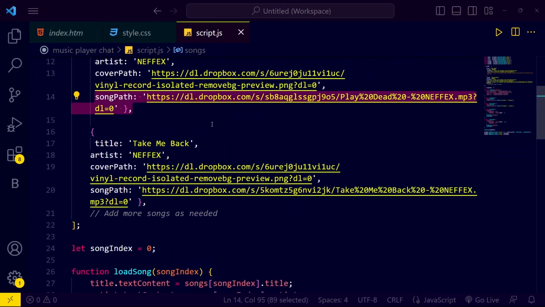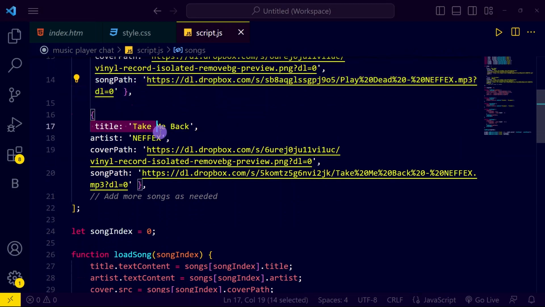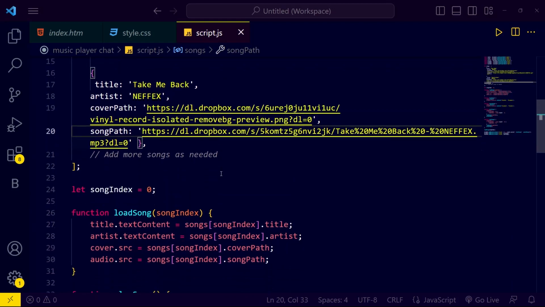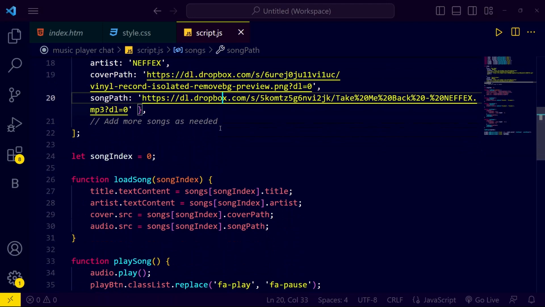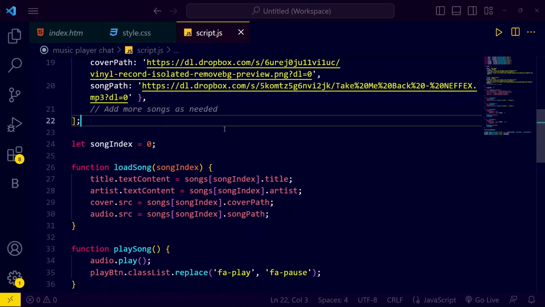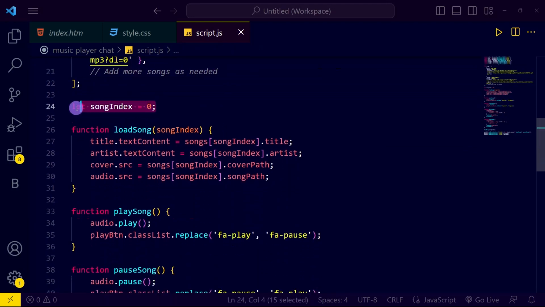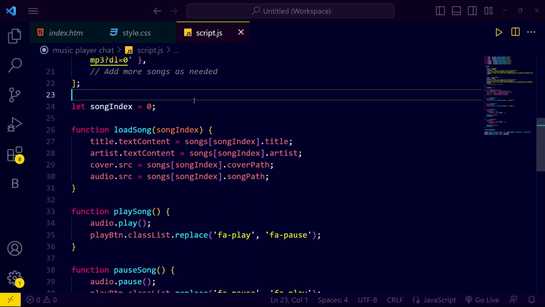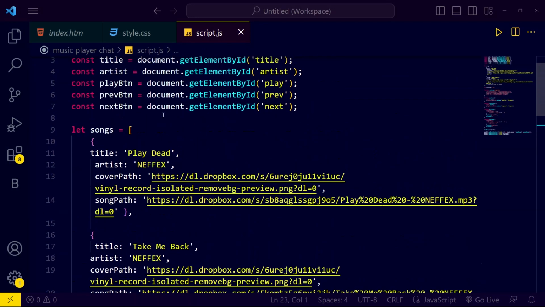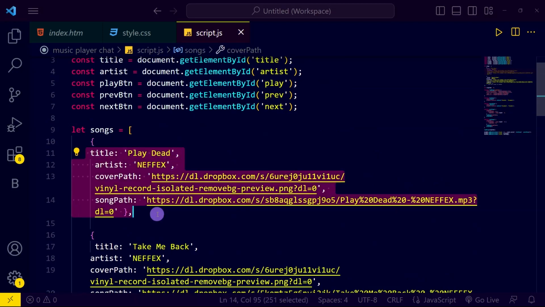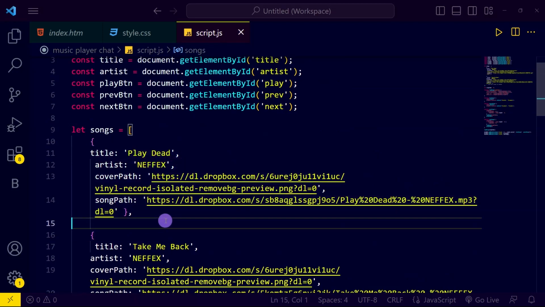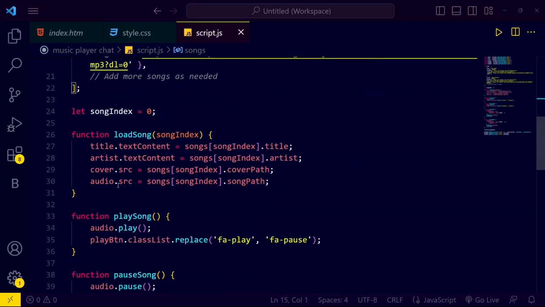Here we have one more object, with a different song name, artist name, and image. You can add more songs as needed. Initially we have a song index of 0, meaning that initially whatever the first song is, it will be played. So for this we have index 0, the first song. This song will be the default.